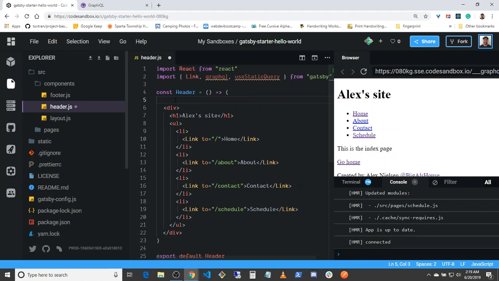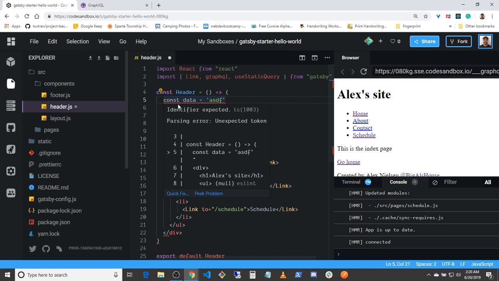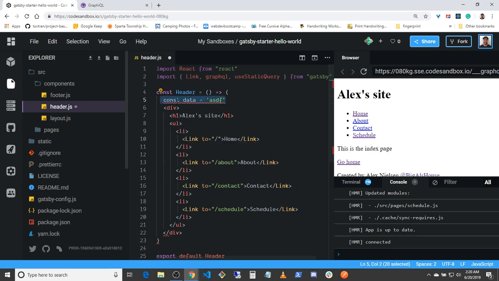So we're going to say something like data equals, let's just do something here for a second. I'm just testing something. Yes, this is giving me all kinds of errors. This must be the wrong place for it. Maybe it just goes out here, I think.